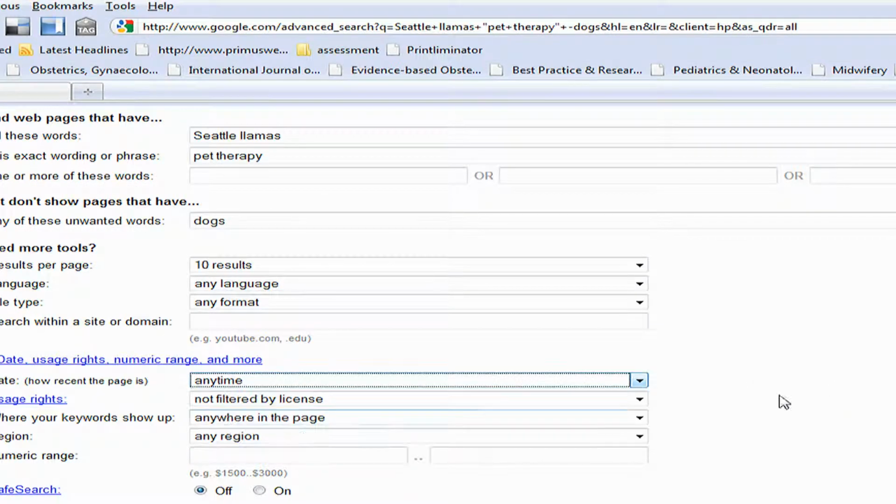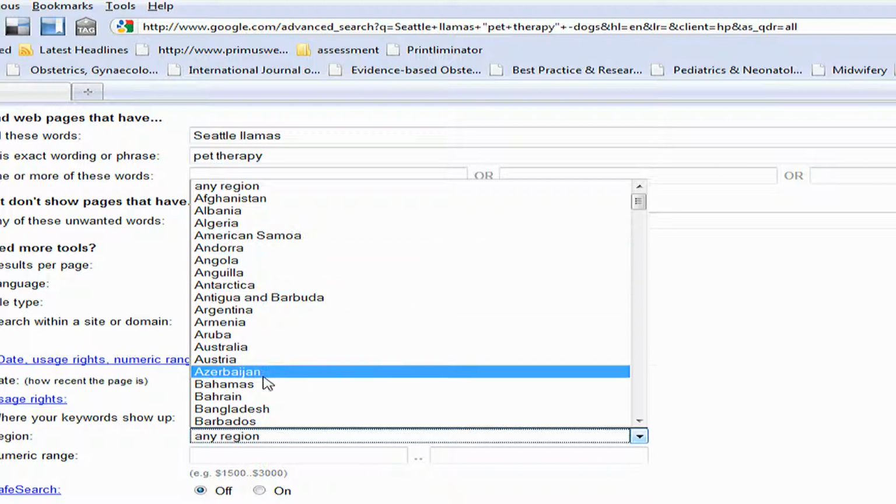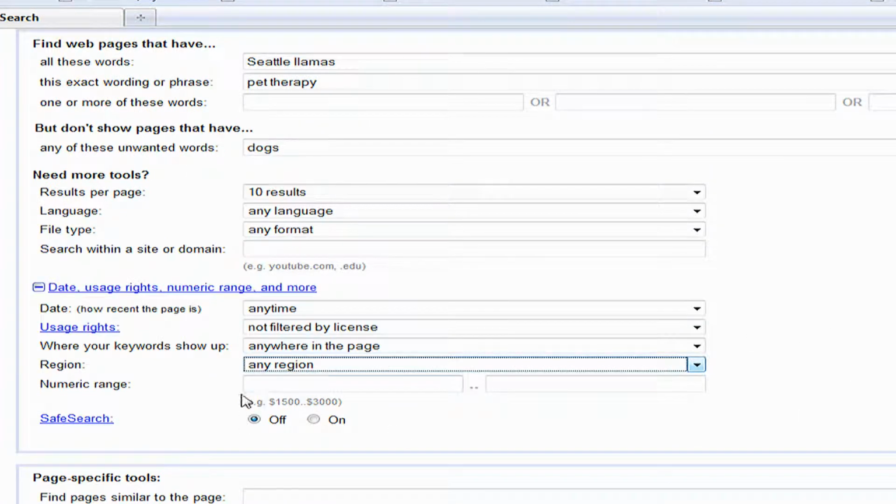Or maybe that doesn't matter. You can also say where you're looking for. Maybe you're interested in a certain region. You can choose a certain region. Or you can choose numeric ranges. If you're looking to purchase something, you can say you're willing to spend within $0 to $100. Whatever it is, all of this down here is for you to be able to do a more advanced search.